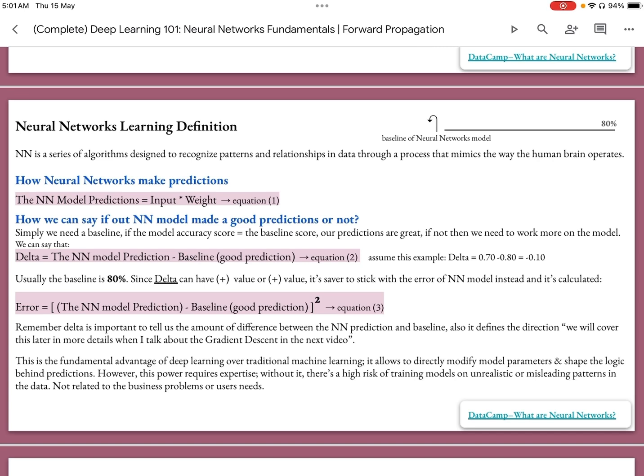Remember, delta is important to tell us the amount of difference between the neural network prediction and baseline. Also, it defines the direction. So it tells us the direction and the rate of a change. And we will cover this one in detail in our next video when we talk about gradient descent. But let's stick with the fundamental advantage of deep learning over traditional machine learning, that it allows us to directly modify model parameters and shape the logic behind predictions. However, this power requires expertise because there is a higher risk of training models on unrealistic or misleading patterns in the data, not related to the business problems or even the user's needs.